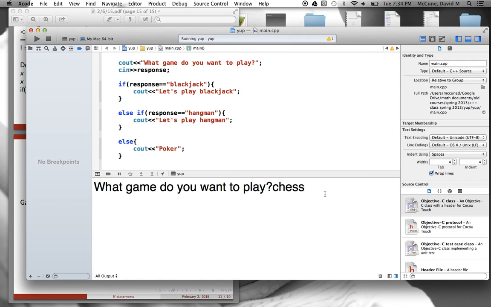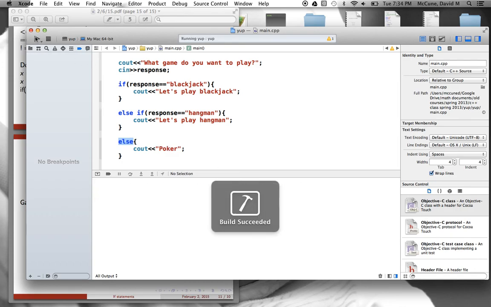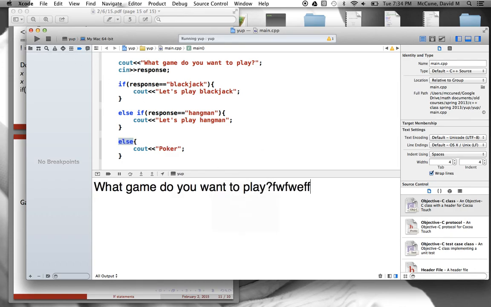So based on all that, let me hit enter and see what it does. Okay, it outputted poker. The reason is because that response wasn't blackjack. It also wasn't hangman. And when you say else, you're telling it no matter what else happened, output poker. So I could have typed in here whatever, gibberish. It's going to output poker, right? It skips past this first block because that gibberish wasn't blackjack. Otherwise, if hangman, right, that was false, skips past it. And now otherwise do this, right?